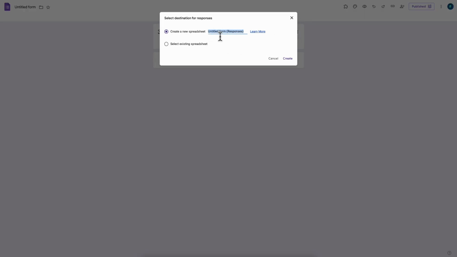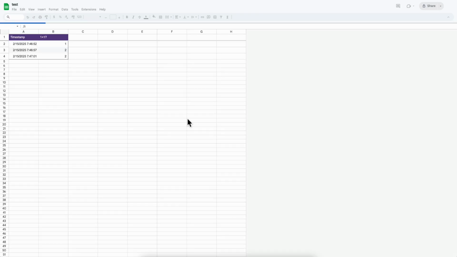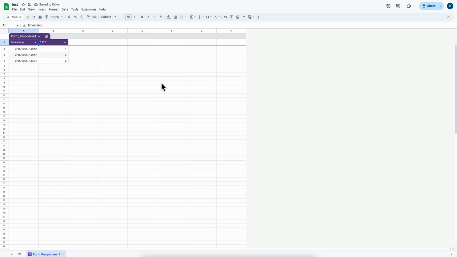Now here, if you want, you can simply create a new spreadsheet, or if you already have one, you can select an existing spreadsheet, but I'm gonna create a new one. And then basically what we're gonna have to do now is simply wait until this loads up. And as you can see, we have here the form basically responses.